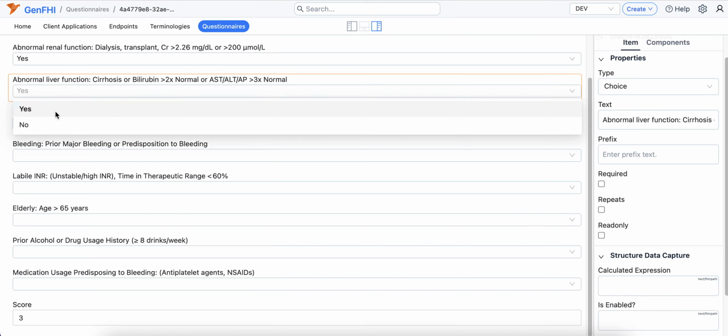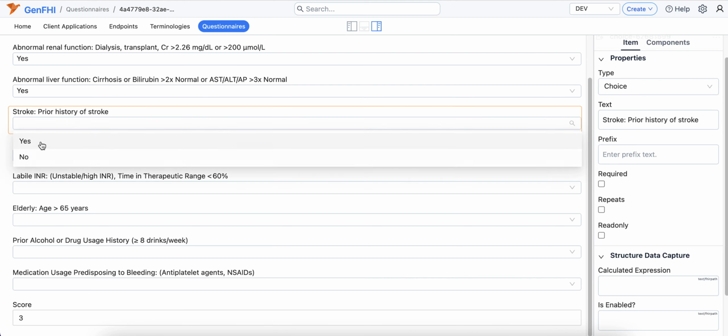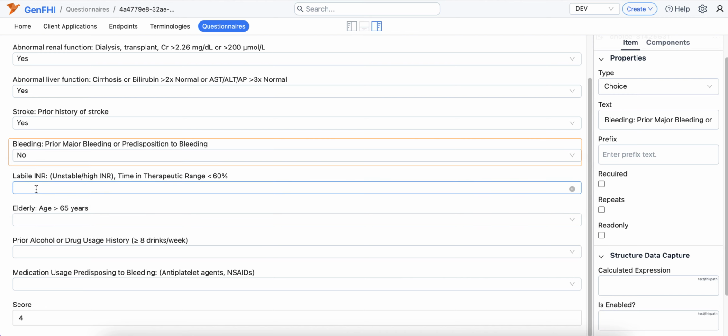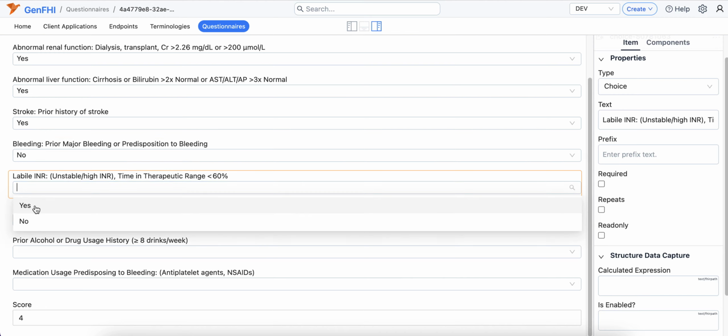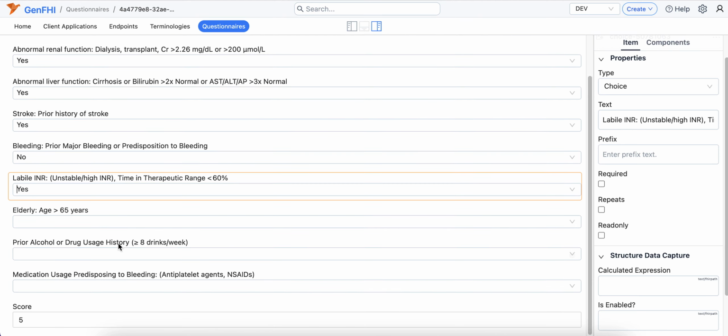If I fill in another question, that value gets incremented up to 3, and we can see it inside of our editor. I add another question for yes. It gets incremented to 4. If I specify no, it's not going to increment because no's ordinal value is set to 0. And if I add yes to another question, it again increments that score. So our HAS-BLED questionnaire is completed.